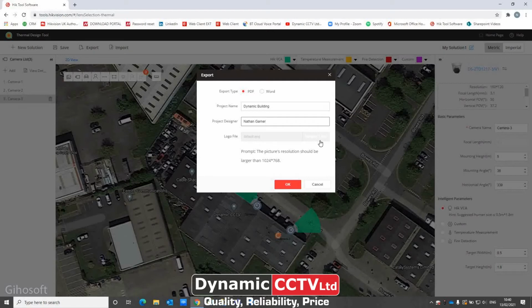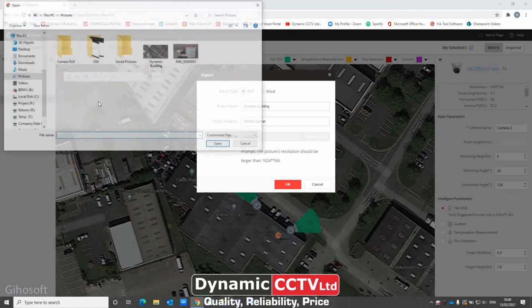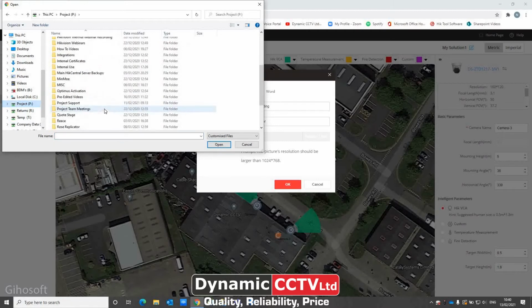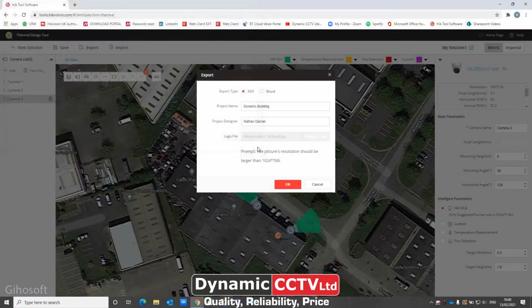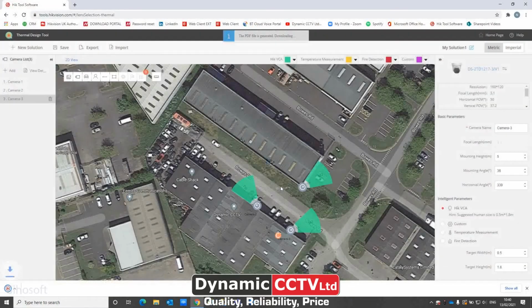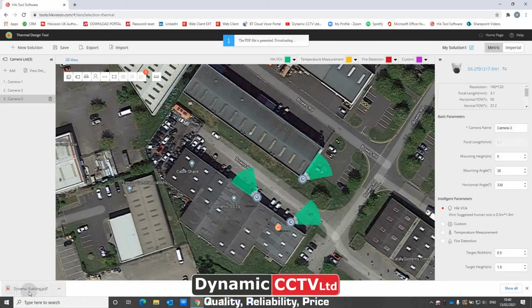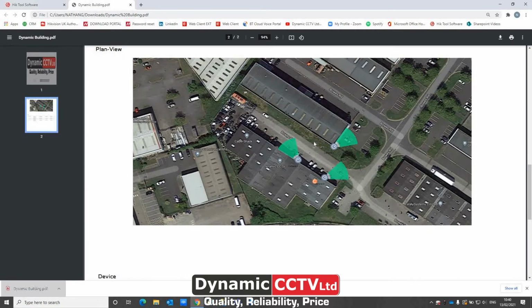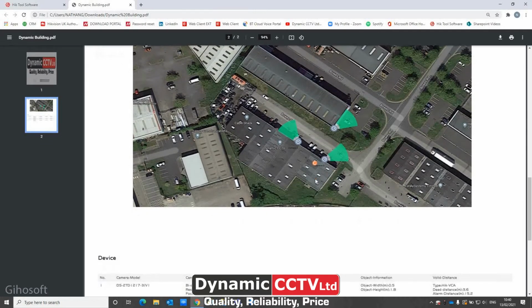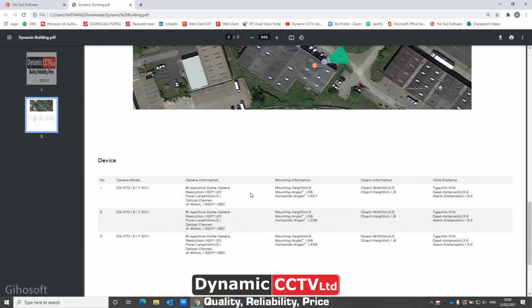You can then also upload your own company logo. So if I upload ours, and then click on OK, it will then export the PDF file, which you can then see it's actually put together our design for the system with an overview, and it will then list the cameras, the mounting heights that have been entered in the design, the angle for the cameras, so then installers and engineers can use these as guidelines to actually install the cameras as well.